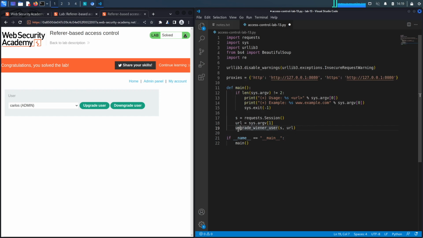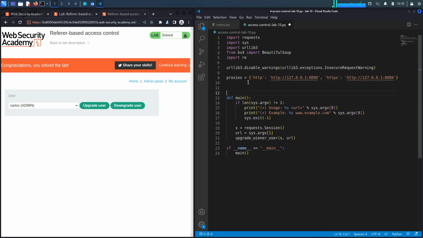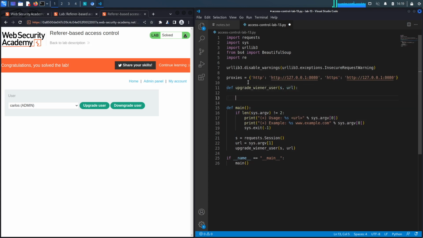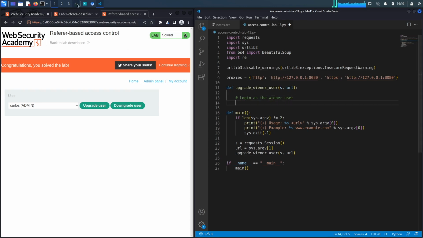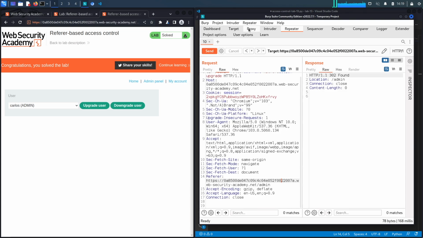All right, and what this function will do is essentially exploit the broken access control vulnerability and promote our user to an admin user. Let's implement that function. So def upgrade account, with session and URL right over here. The first thing to do is log in as the regular user that we were given. To do that, we need to understand how the login functionality works.